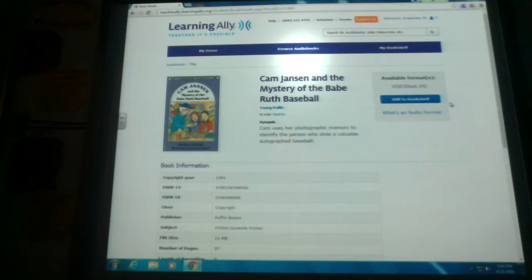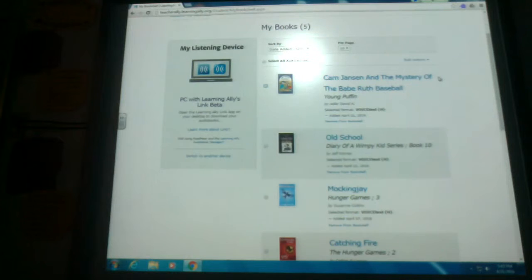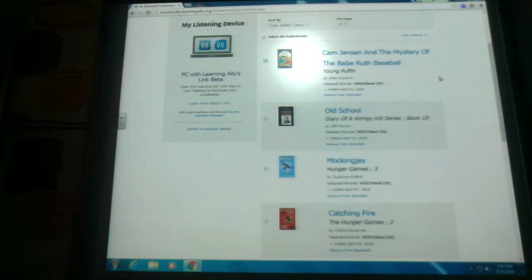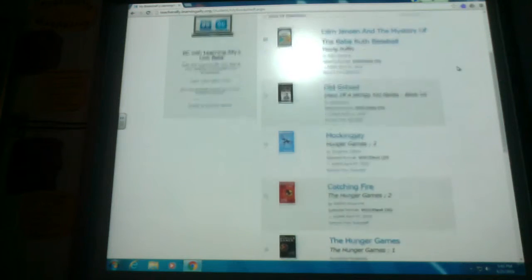Okay, I want to add this to my bookshelf, so let's go ahead and click on that. Now let's go to the bookshelf, which you can reach by going to my bookshelf or by going back right there on that one spot. And as you can see, there it is.